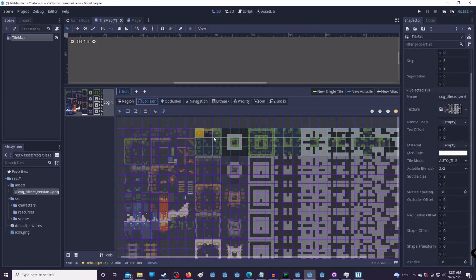Boom. Is there a quicker way of doing this? Shift R. Boom. Shift R. Boom. Make sure you don't go in the middle of things. Shift R. Boom. And repeat that for every tile you ever have.